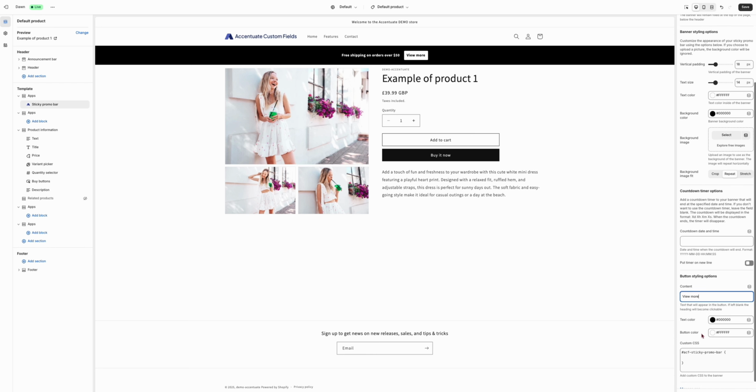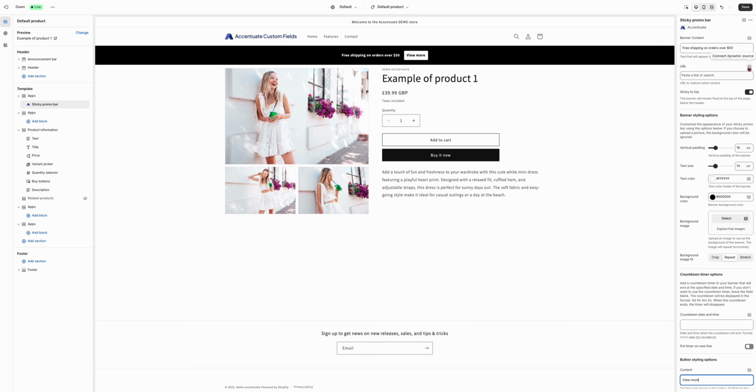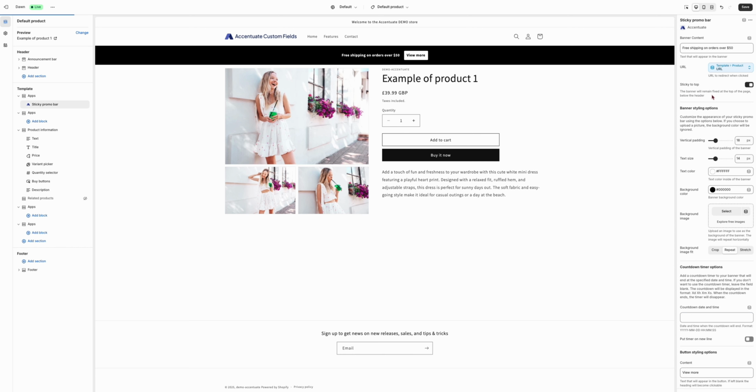Lastly, you might have noticed these buttons next to your stylizing options. This is the Connect to Dynamic Source button, where you can pull data from your existing meta fields. Just click on the button and select which meta field you want to reference. For example, here I can click on my URL meta field. This is particularly useful if you want to have consistent data throughout your store without having to do the same thing to each product.